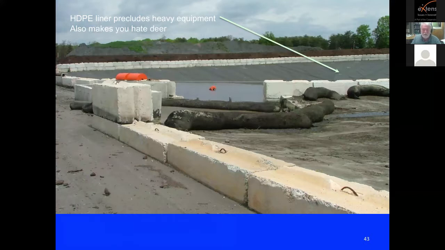The other problem with this is you can't allow deer to get on it, because deer will puncture little tiny holes all over this HDPE, and you'll have to go in and replace it, which is an expensive and irritating thing to have to do. So you have to think about deer control if you have high density polyethylene.